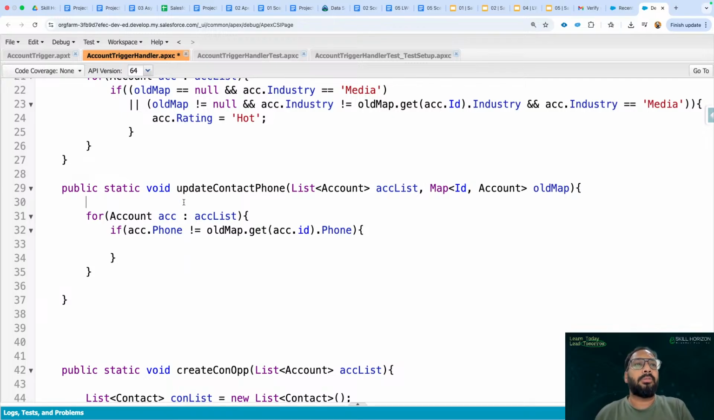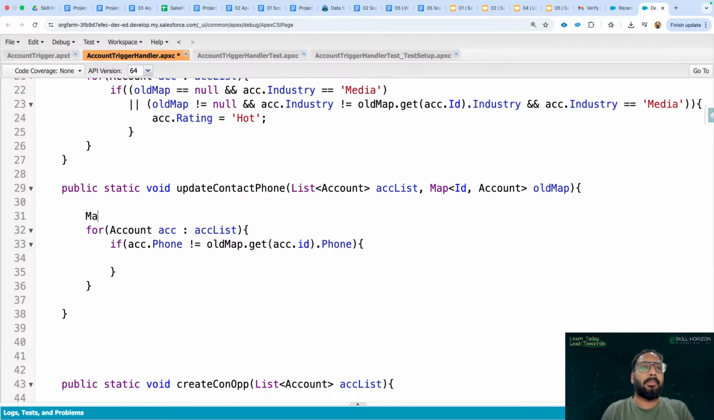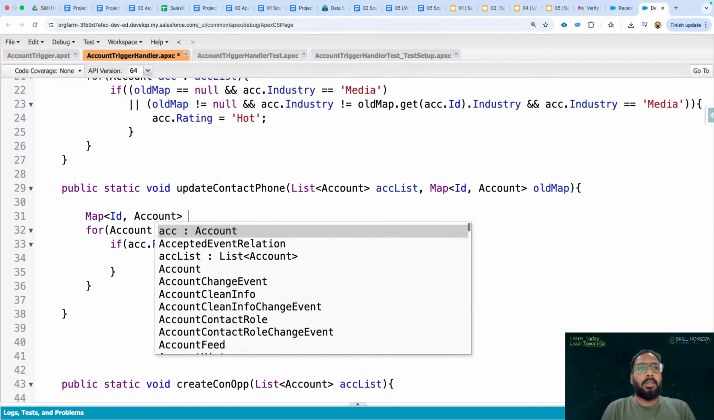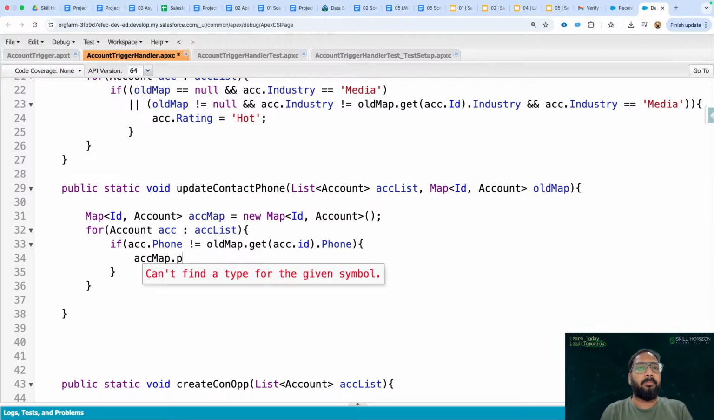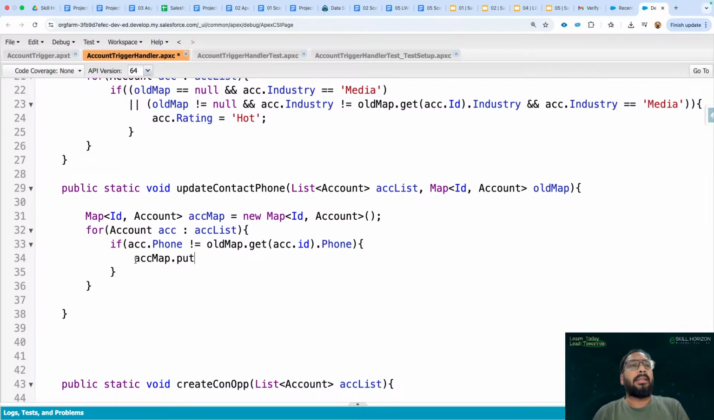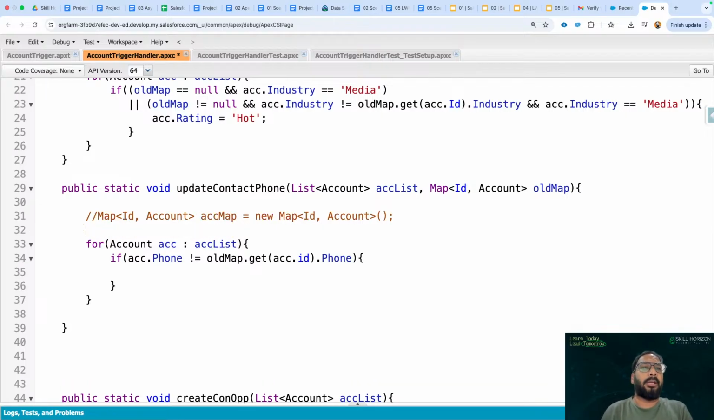Now what I'm going to do, here I'm going to create a map. Map of ID comma account, and in this map, ACC map, I'm going to store the results, right? So I'm going to write ACC map dot put. Okay, instead of using map, let me use something else. So I'm just commenting map. Let me show you what if I use set.